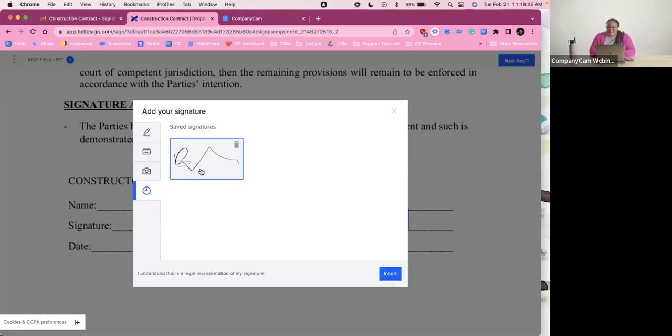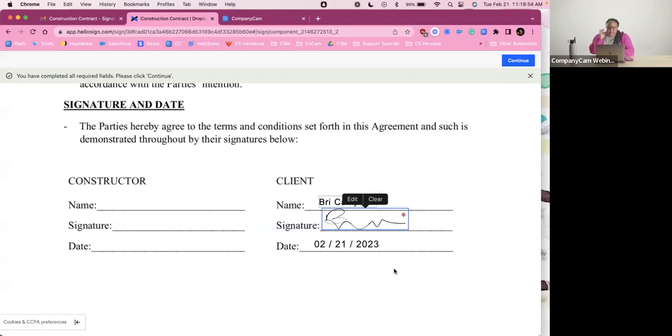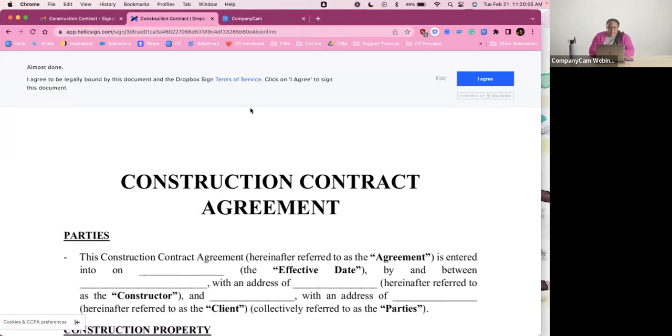If they've ever used this software before, what it's going to do is save their signature. So if they have one, they can select it and click it. They have the option to draw a new one. They can type their name in, change the font, or they can actually add a photo of their signature as well. So we'll draw one in just so we've got that, get it inserted. We see it show up here. They can edit it and clear it if they need to redo that. And then last thing to do to actually get that to save and confirm is hit continue in the top right corner. We'll hit agree.